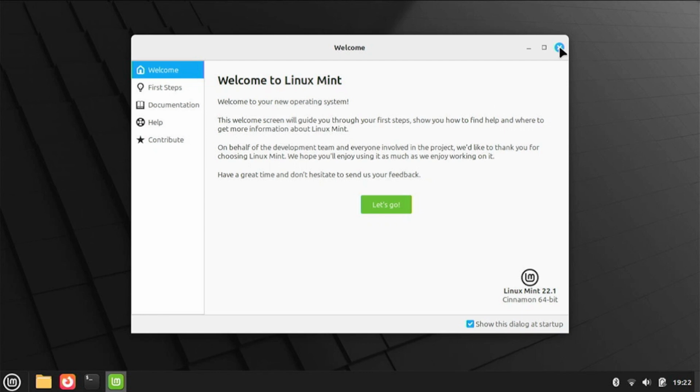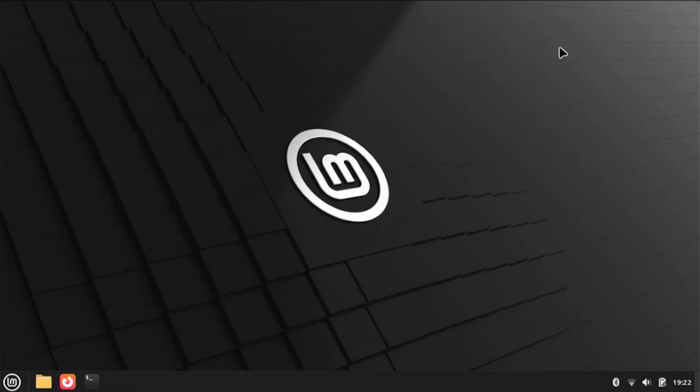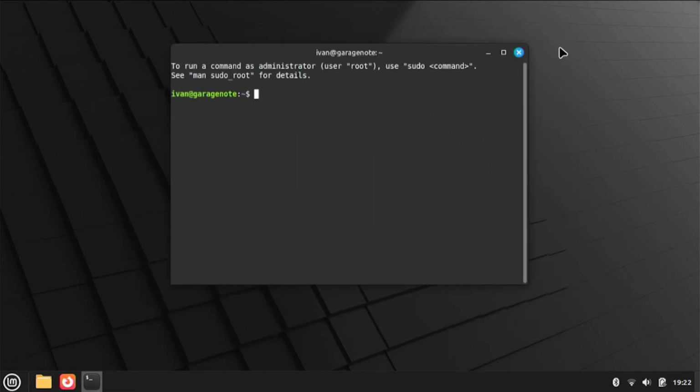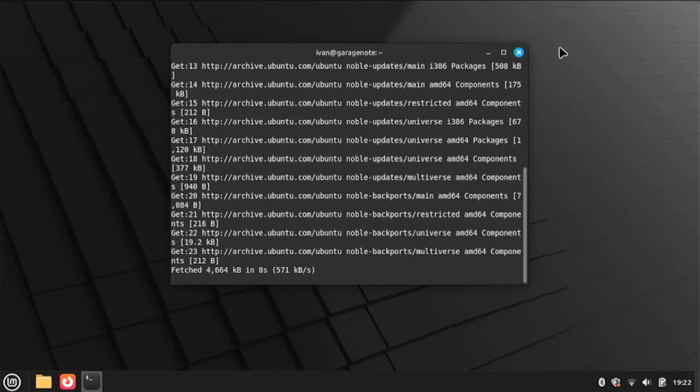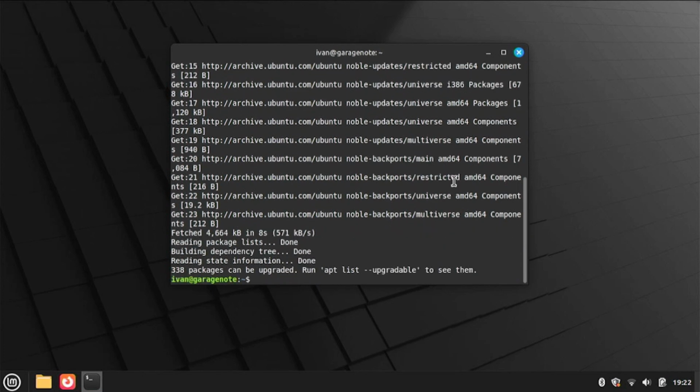You can close the screen. We open the terminal, update. Gonna ask for my password. It's going to tell me there's a lot of packages to be upgraded. We are going to get to that in the next video. But for now, we're going to just focus on activating the numlock.